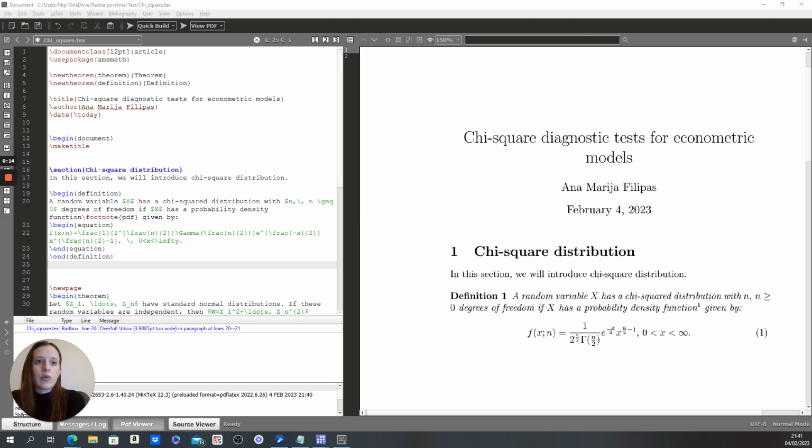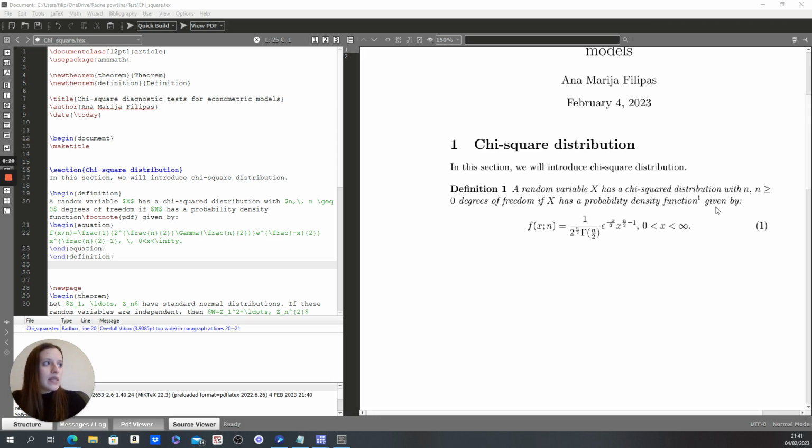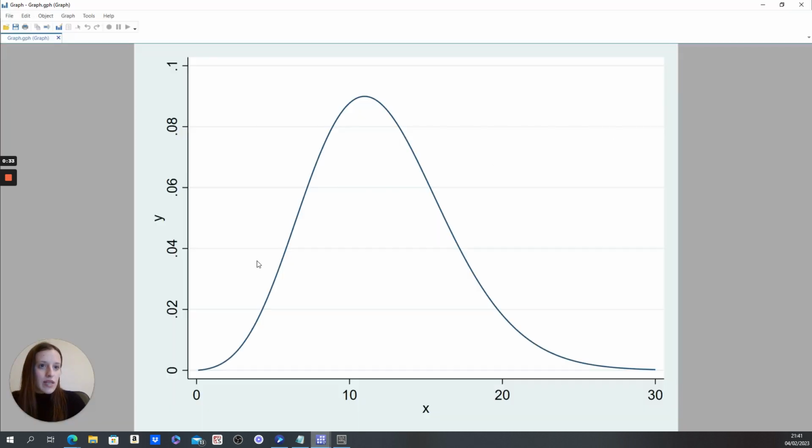So first, let's say we want to add a picture to our document. So let's say we want to add a graph of the probability density function of a random variable x, which has chi-square distribution with degrees of freedom n equal to 5. So I already have a graph. I made one as data.